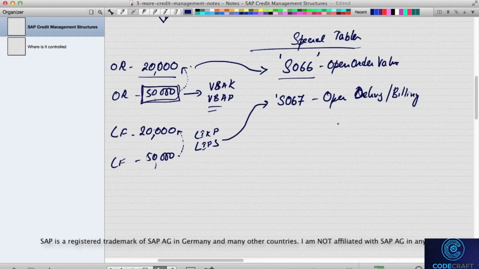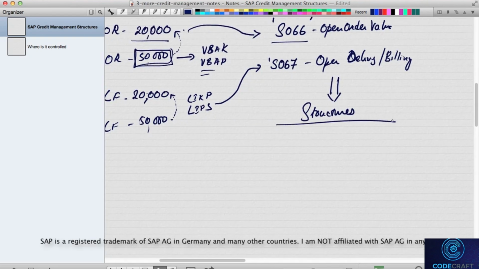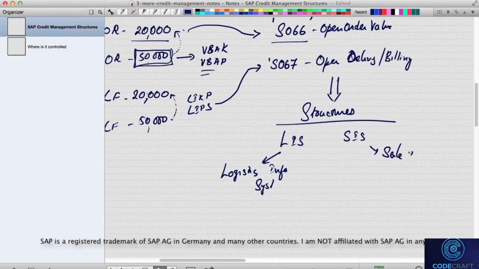These tables are sometimes also called structures because they are not typical transactional tables. They are more or less like accumulation tables, and traditionally they are called structures. And the type of structures that we typically talk about are LIS structures, which stands for Logistics Information System, or SIS, which is the Sales Information System.